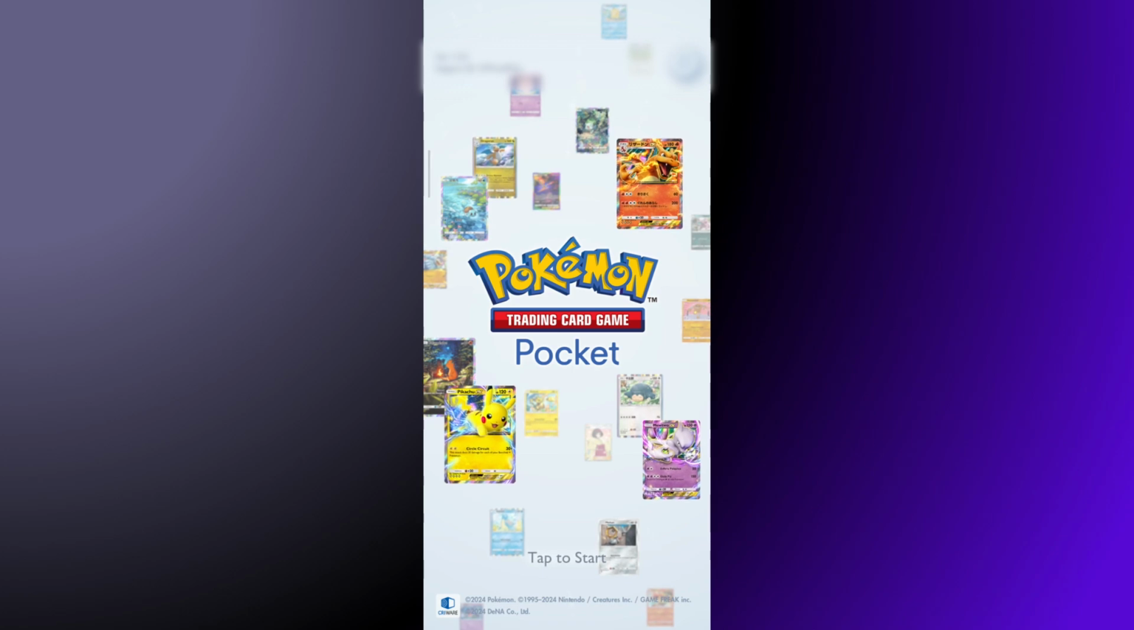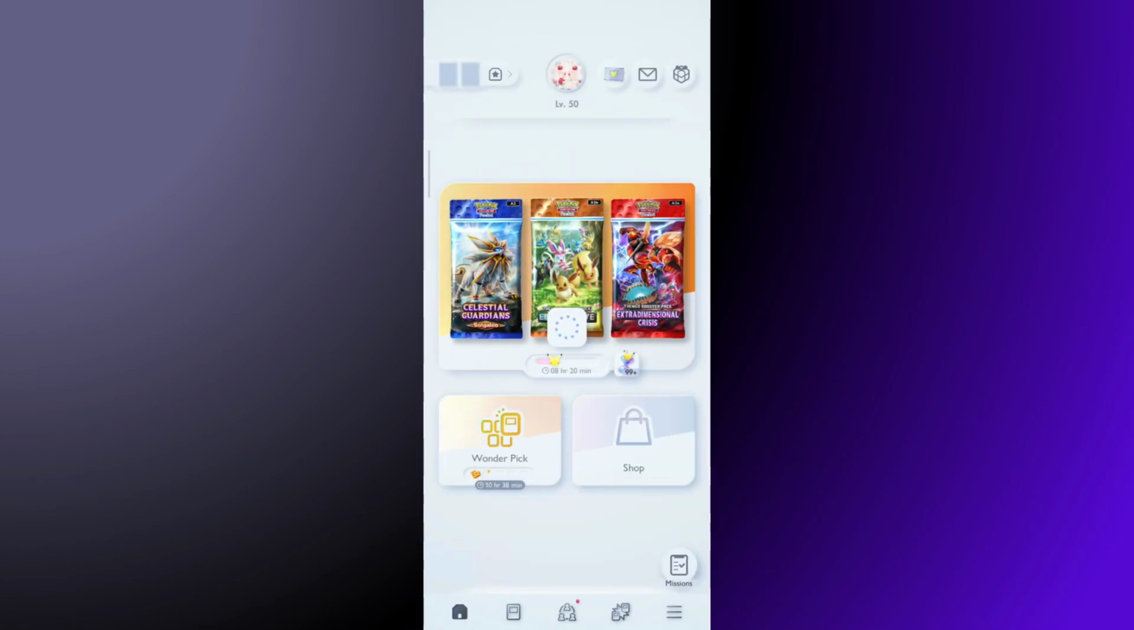How to redeem code in Pokemon TCG Pocket. So first up, you would want to open the app, and you would basically need to get two pieces of information.